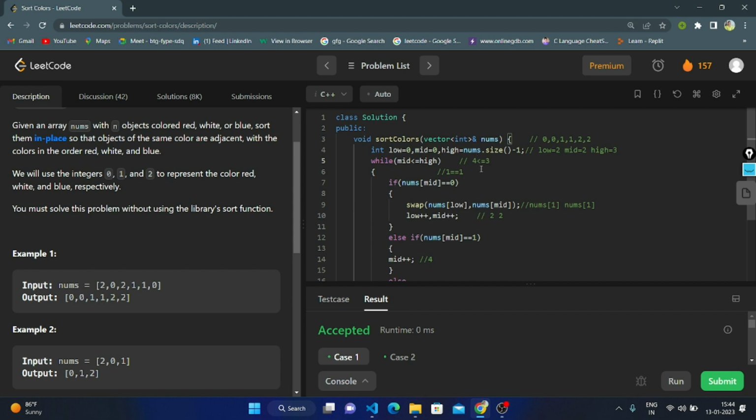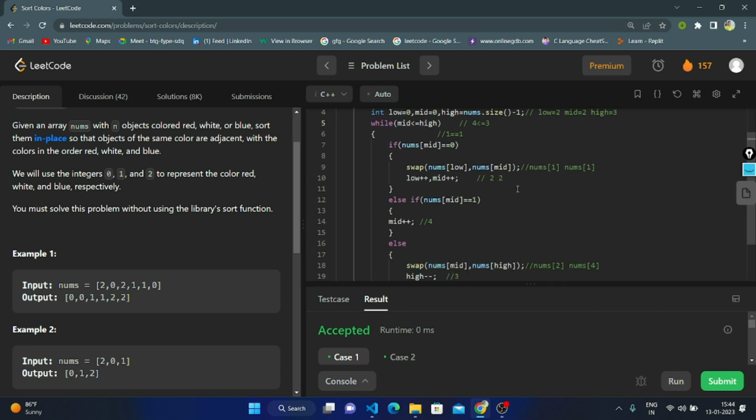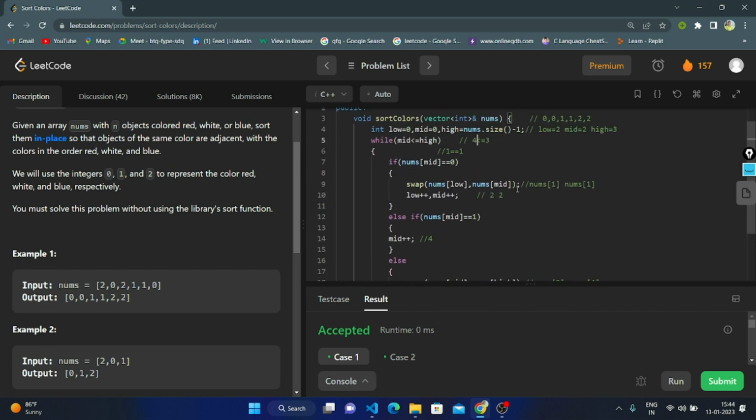Okay, 4 is less than or equal to 3. This condition is false. I told already, once mid value is greater than I, then it will not work, and we will come to know that all our values are sorted. See, 0 is at low and 2 is at high and 1 is at middle. Now we came to know all our elements are sorted.